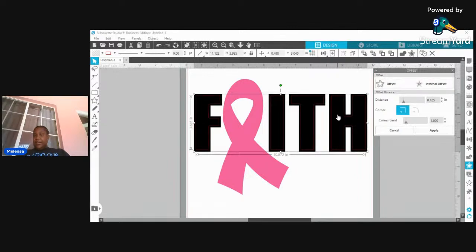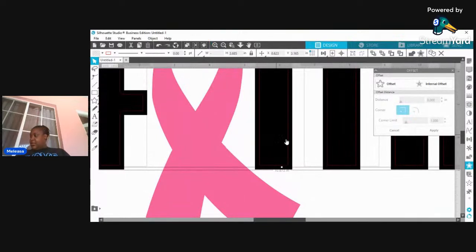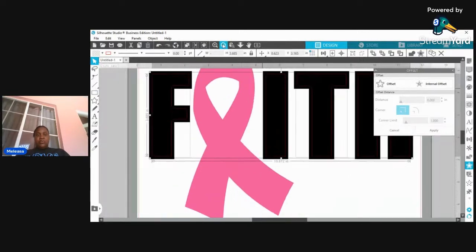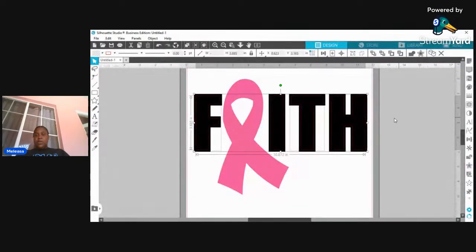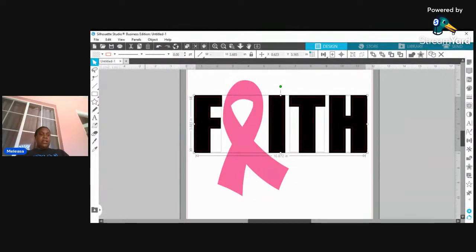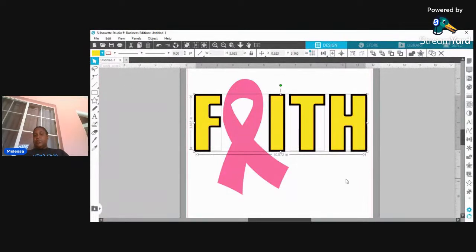When you do an internal offset, if I zoom up a bit, I don't know if you could see this, you're going to see a red line around it, okay? So I'm going to zoom down, and you're going to see a red line around that word. So what I'm going to do is change the color. Right now it's telling you that there's no color there. So I'm going to change it to yellow, okay?